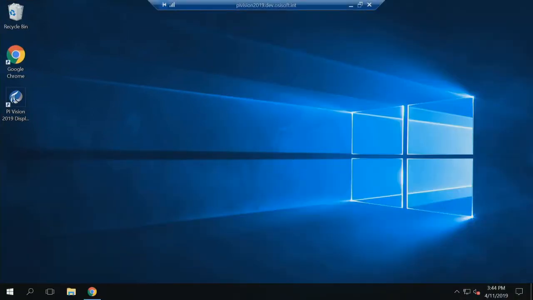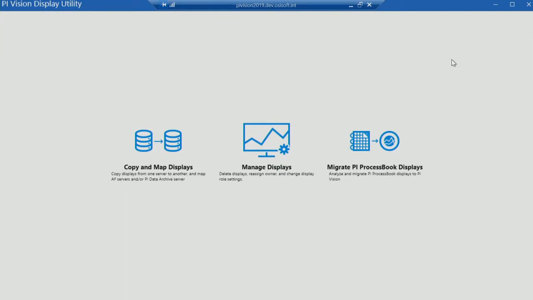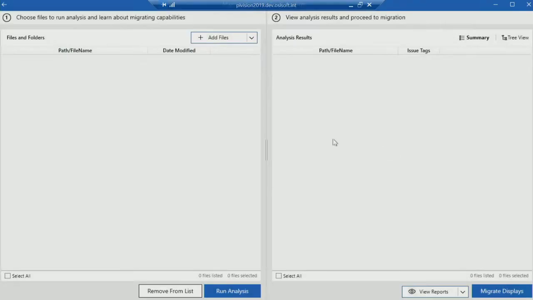The PI ProcessBook Migration utility is actually a plugin to the existing PyVision display utility that we have today. So I'm going to go ahead and fire that up. The PyVision display utility exists today and has 2 existing plugins, and here we've added a third plugin to migrate PI ProcessBook displays. Opening up the utility, you can see it's broken down into 2 sections.